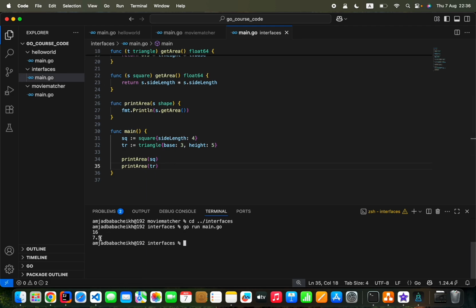So in a nutshell, interfaces define a set of behaviors, methods, but not the implementation. Types implicitly satisfy interfaces in Go. You can write flexible, generic code that works with any type that implements an interface. This actually guarantees a clean design, decoupling, and also scalability.